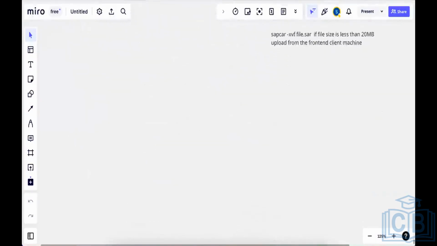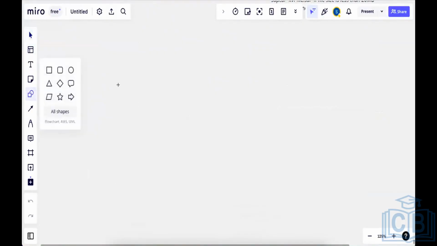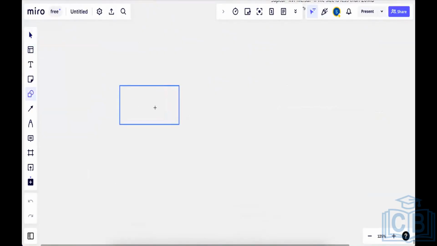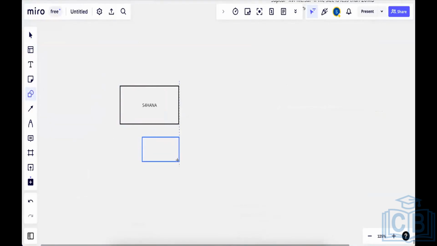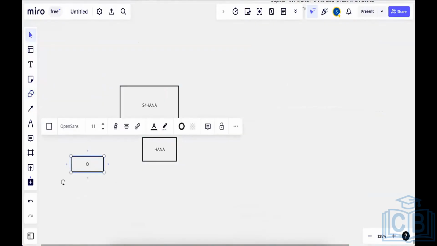S4 is just a version or what? S4HANA is an application, correct. S4HANA is an application, and the underlying database is HANA. S4HANA cannot run on any other database. Only the HANA database. It cannot run on Oracle or Sybase or any other database. It can run only on the HANA database.